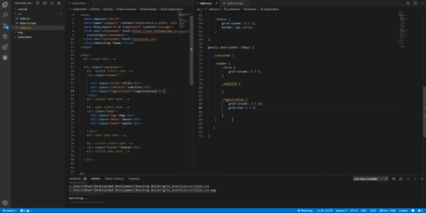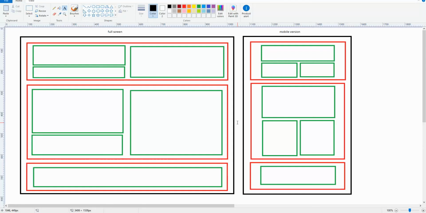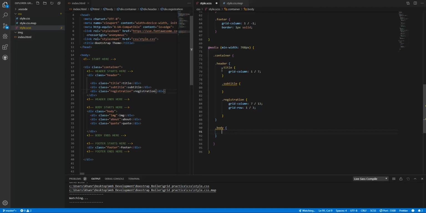And then we're going to go into the body. Same thing. So we go back to our wireframe and reference it. We're going to do the same thing that we did on the header section. So the body is the same. There's the image, which will take up 1/2 of the area. And then the about will do the same.